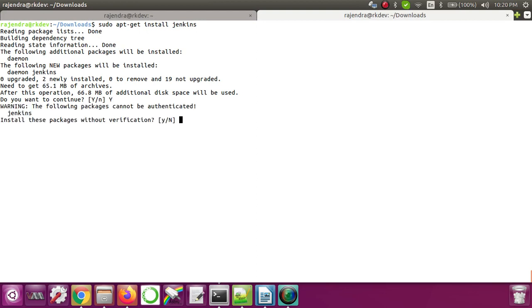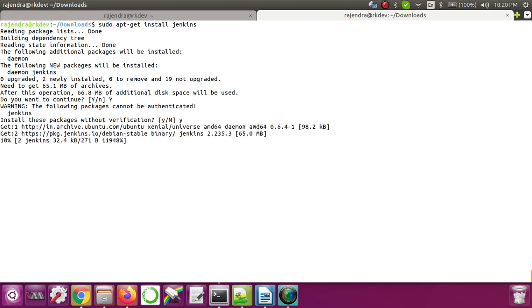It is asking whether to install this package without verification. Yes. So now it has started installing. It will install the complete Jenkins package. Let's wait a couple of minutes so that this installation will be finished. Just now it's at 11%.